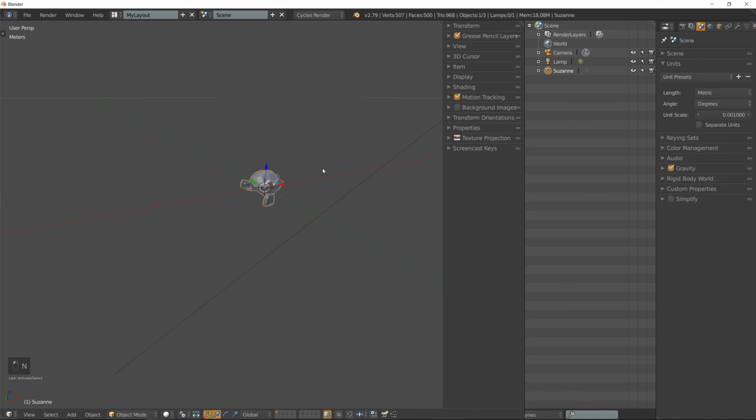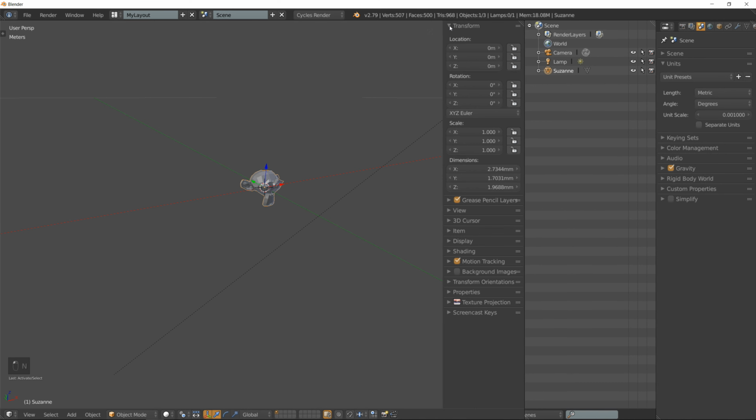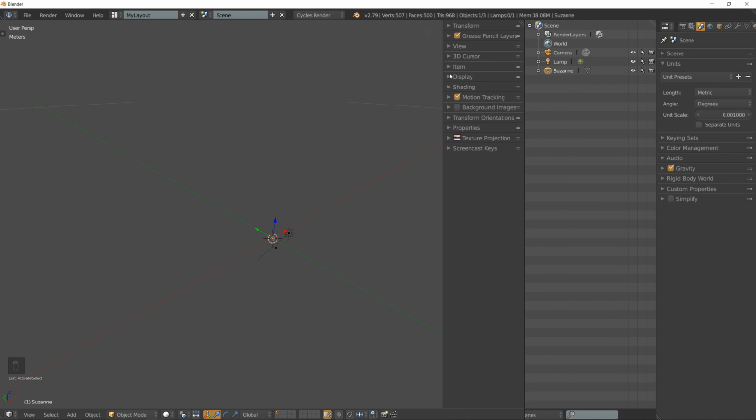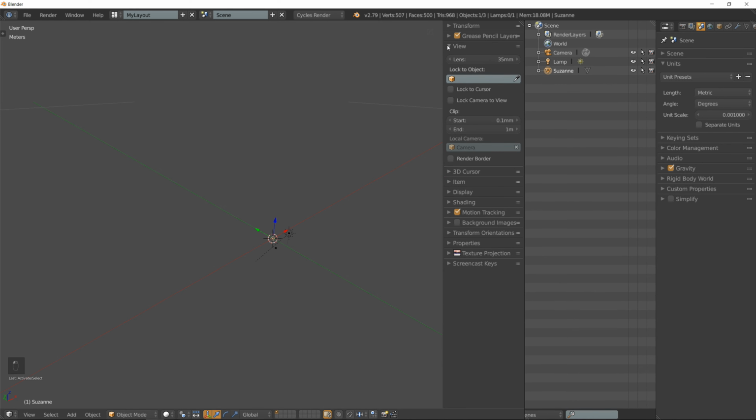If I open the properties panel under the transform section, the dimensions of my object, it is now a tiny object. And moreover, the camera seems to be cutting the scene at one point. That's called clipping. To correct the clipping, you can go into View in the Properties panel and change the clipping to 1 kilometer. And here we are. Everything has been corrected.